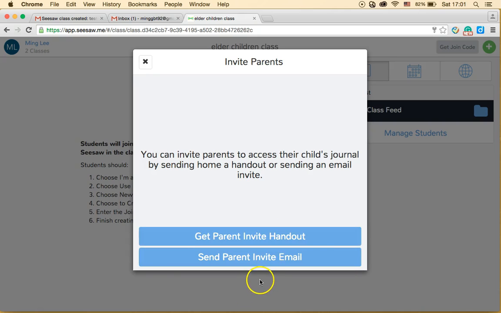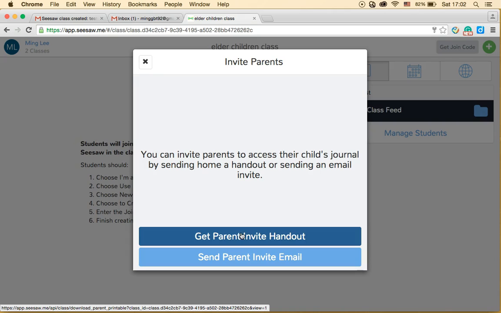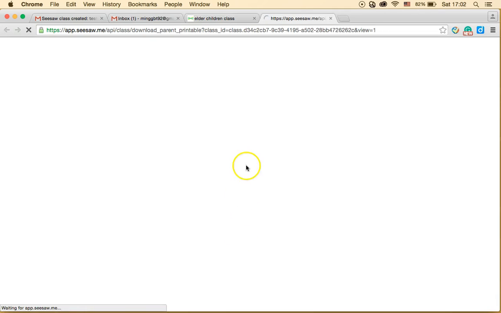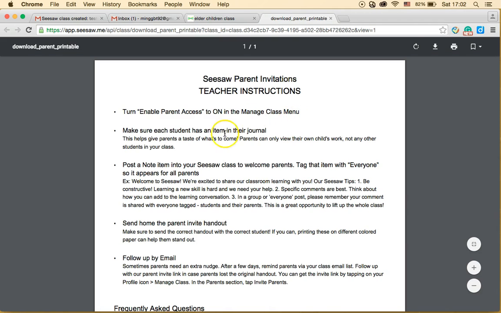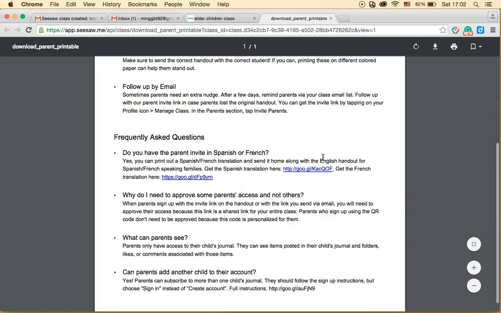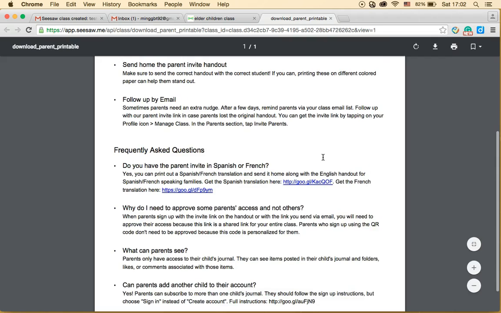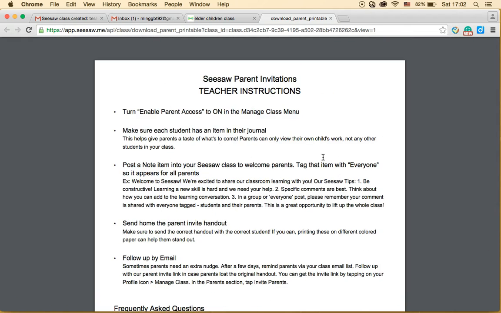We suggest you choose Get Parent Handout because Seesaw will take you to a PDF file where Seesaw creates several pages of QR code for each of the students in that class. You can then print them out and let students take them to their parents. Parents can download the Seesaw Parent Access app on their iPhones or Android mobile phones to join in the class. Note that they can only see the works of their own child instead of works of the whole class.